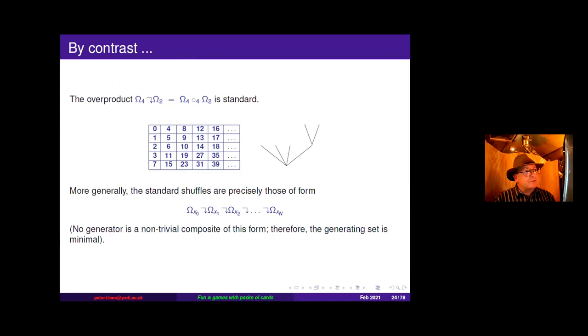So this overproduct is standard because we're grafting onto the far right leaf here. And more generally, the standard shuffles are precisely the overproducts of sequences of generators. From here, it's really rather trivial that no generator can be a non-trivial composite of this form. Our generating set is minimal, therefore our induction works, and therefore we deduce that this is indeed freely generated and isomorphic to the operad of basic rooted planar trees.